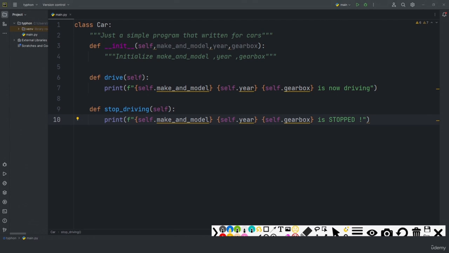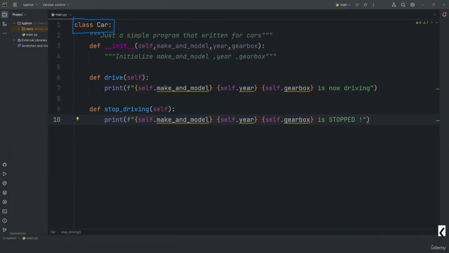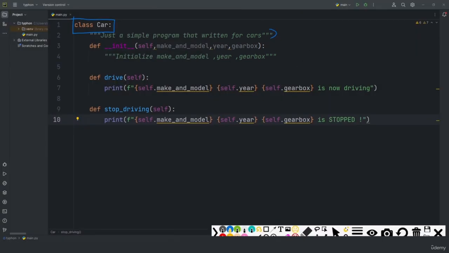So first, we define a class called car. By convention, capitalized names refer to classes in Python. There are no parentheses in the class definition here because we are creating this class from scratch. We then write the doc string, describing what the class does. This is a doc string.